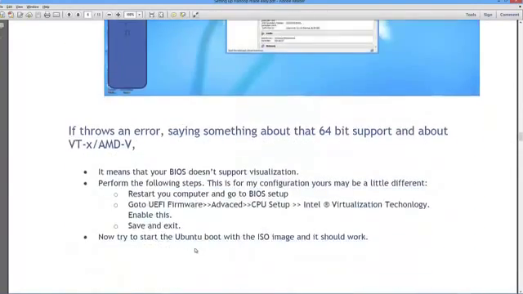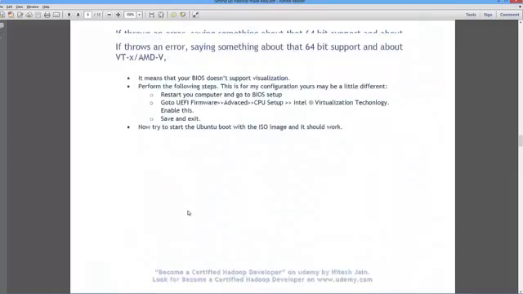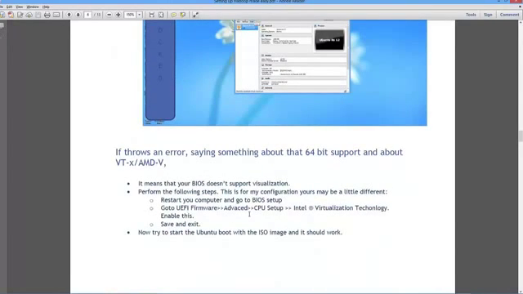I'll just see if everything is mentioned in the document. Okay, now this is the thing. If you are installing VirtualBox for the first time, it may throw out some error regarding 64-bit support or VT-x or AMD support. If so, it means that the BIOS configuration does not support the virtual machine to run. In that case, you just need to do these simple steps. Just restart your computer and go to BIOS and do the following steps. Make sure you write these steps on a piece of paper, as you won't be able to access this document while you do so.